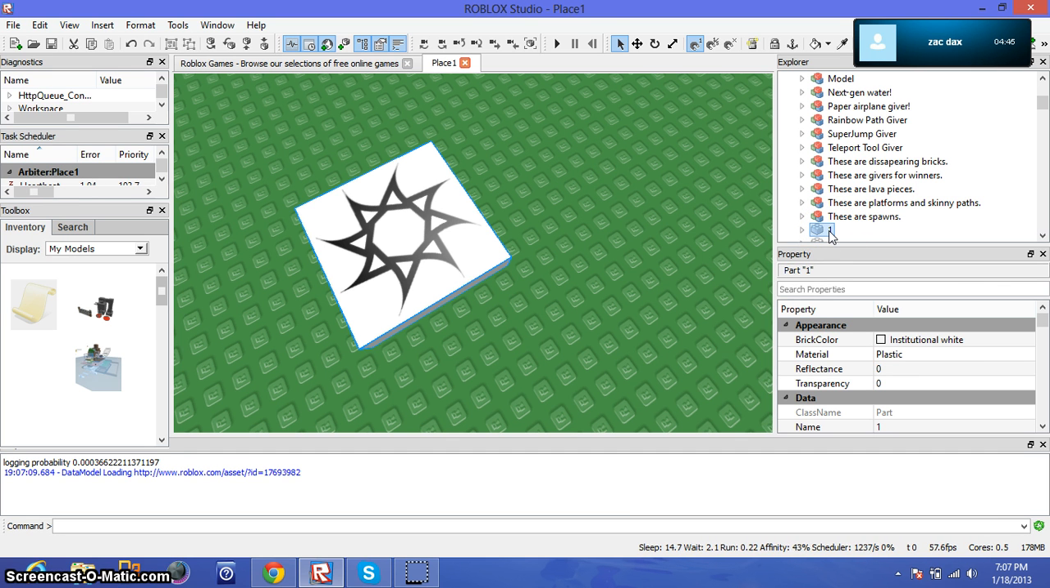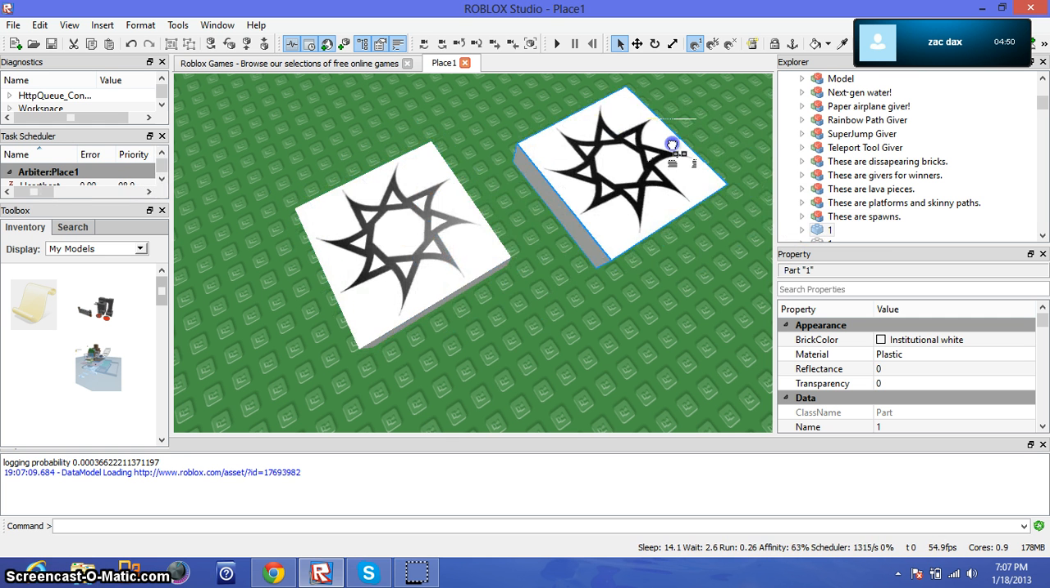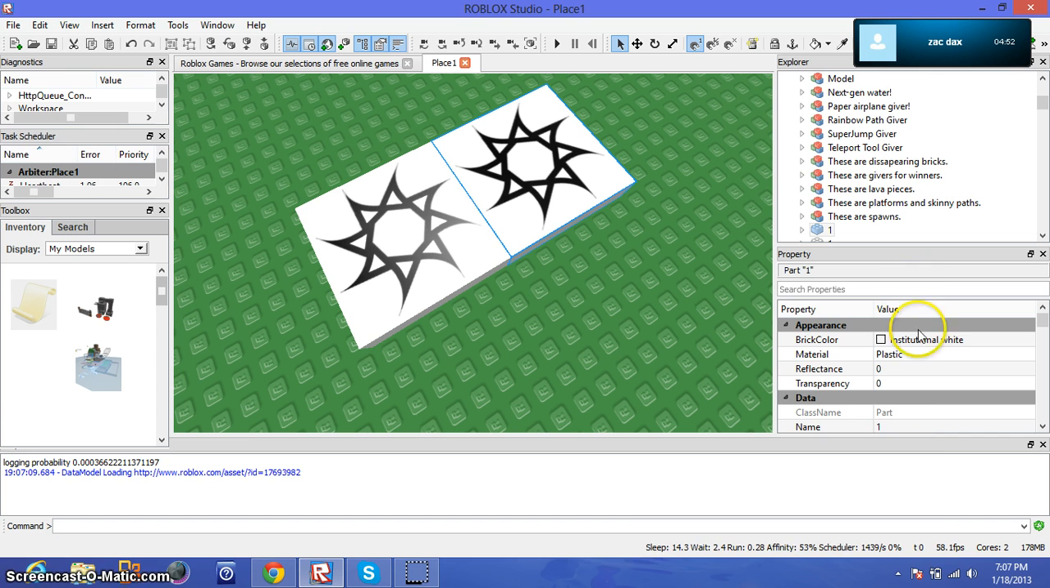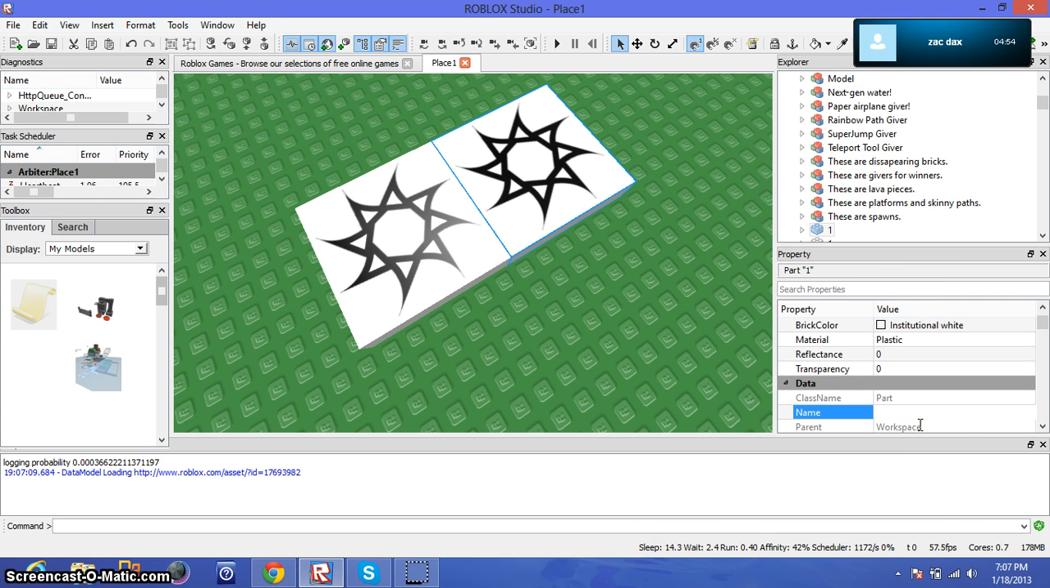You can place as many of these as you want. You just copy it and paste it. And if you want this to be your second checkpoint, you rename this one number two.